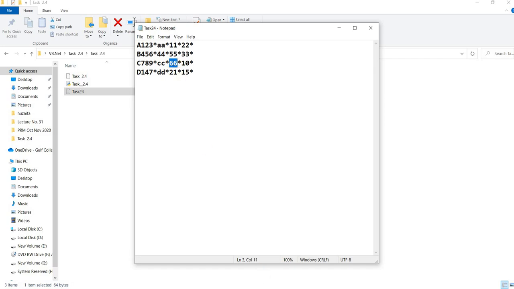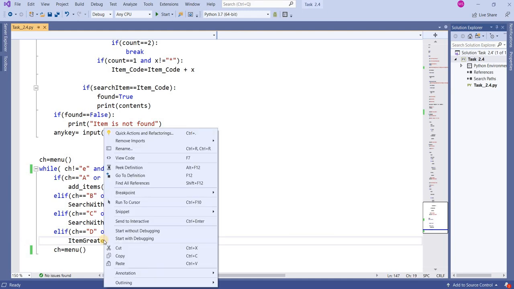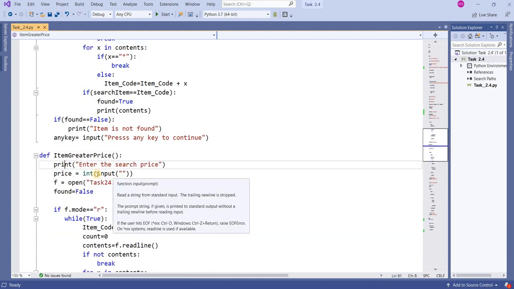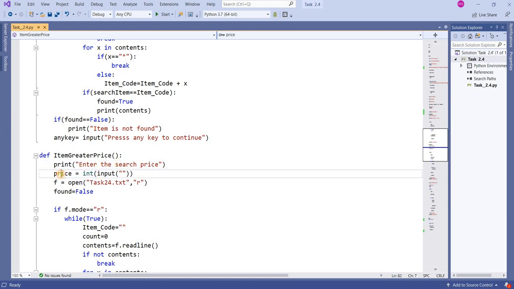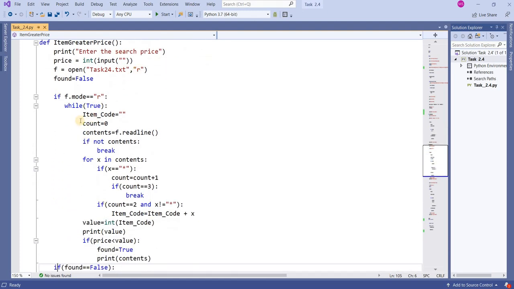Okay, I will check it. I will click on this function and go to definition. Item greater price. Enter the price. The price I am getting in form of input here, integer. Price is the integer. Same functionality I have used. As I told you, count means number of stars. Count 0. If x equal to star, then increase the count.